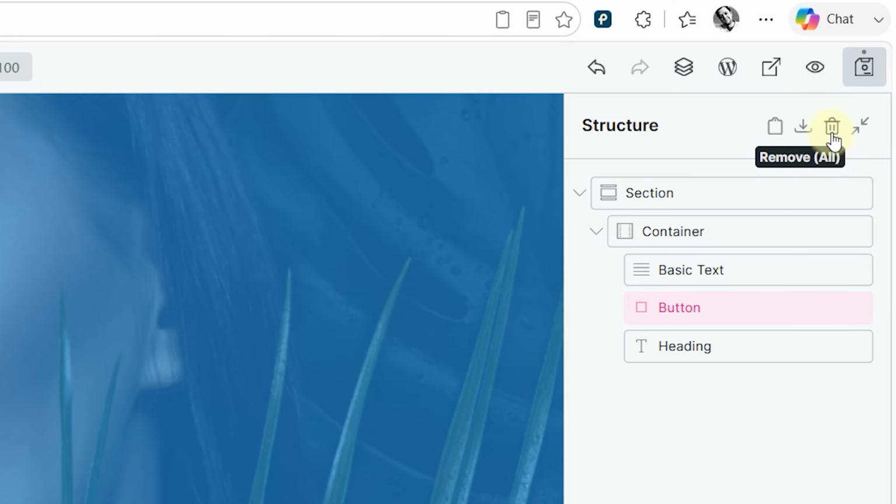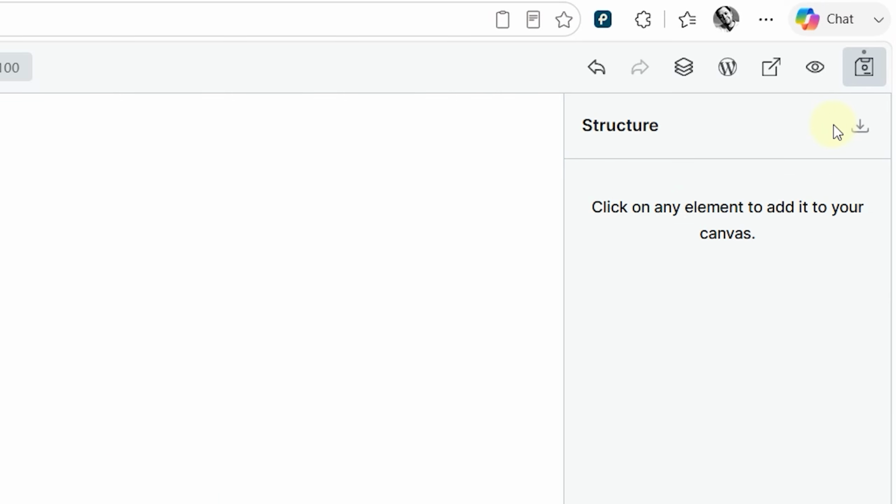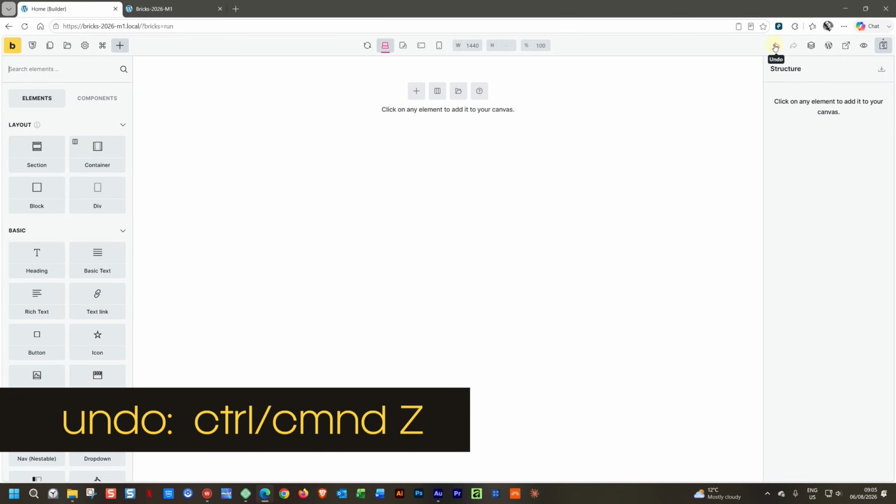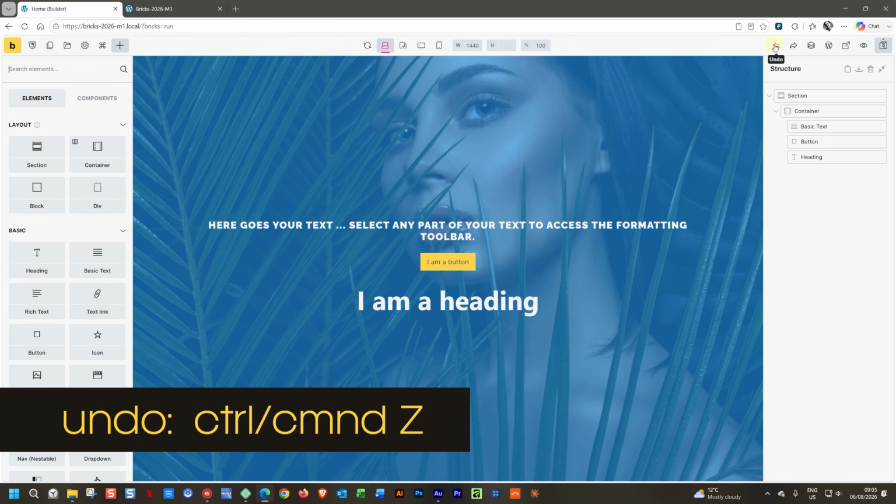But why didn't it? Once you press remove all, you have to click on the check as well, and then it will remove everything. But oh, you didn't want to remove it. And that's the shortcut: undo, Control Z, Command Z, it will bring everything back.